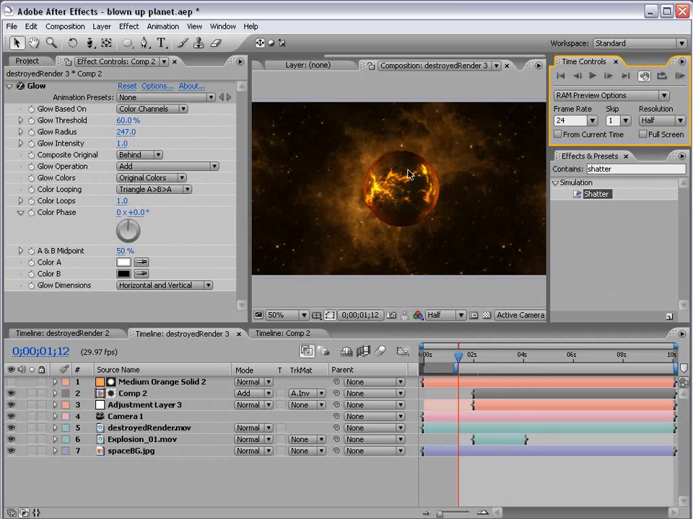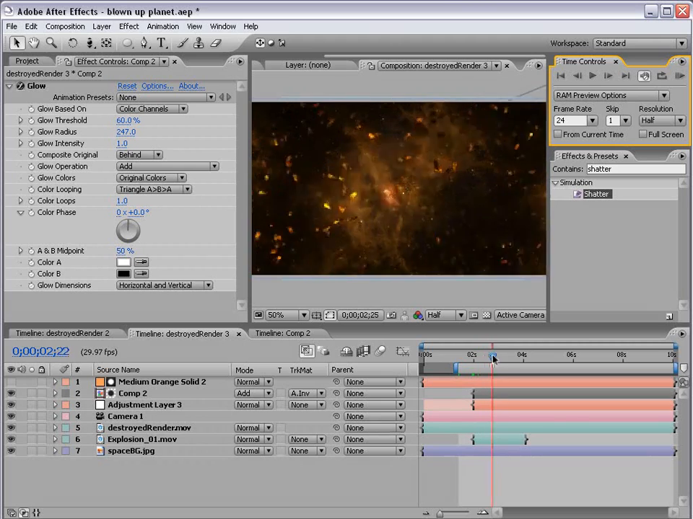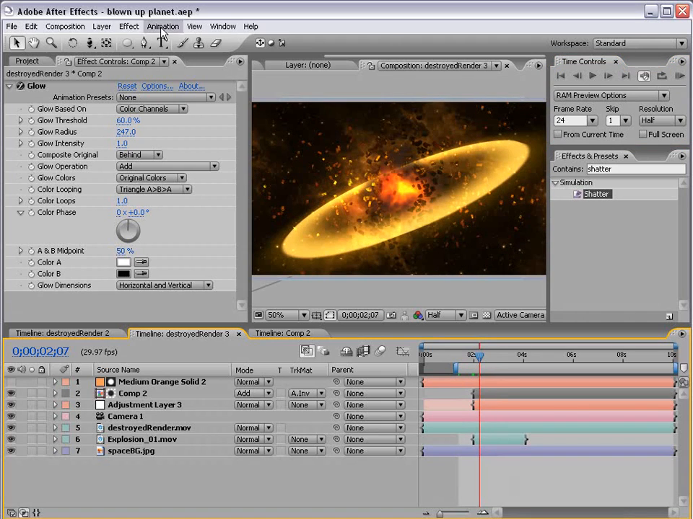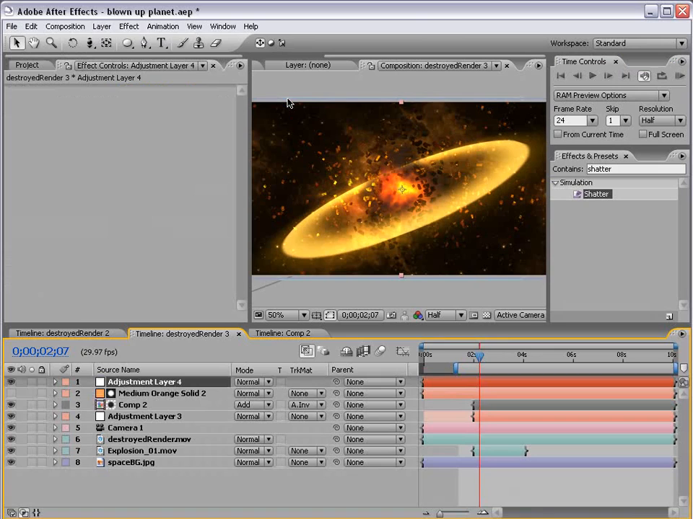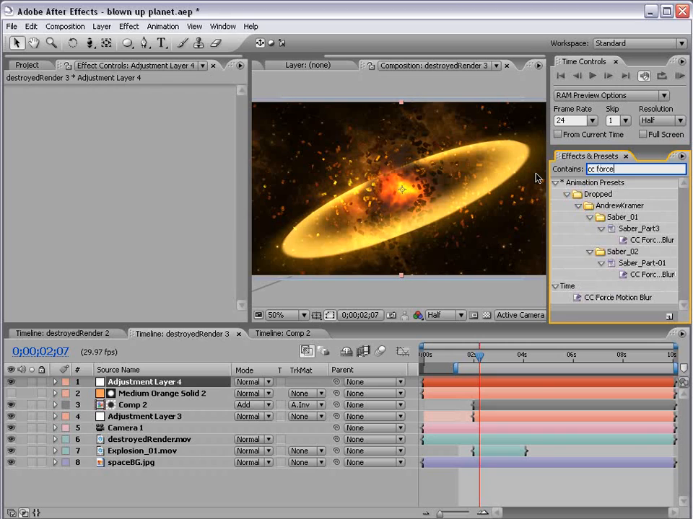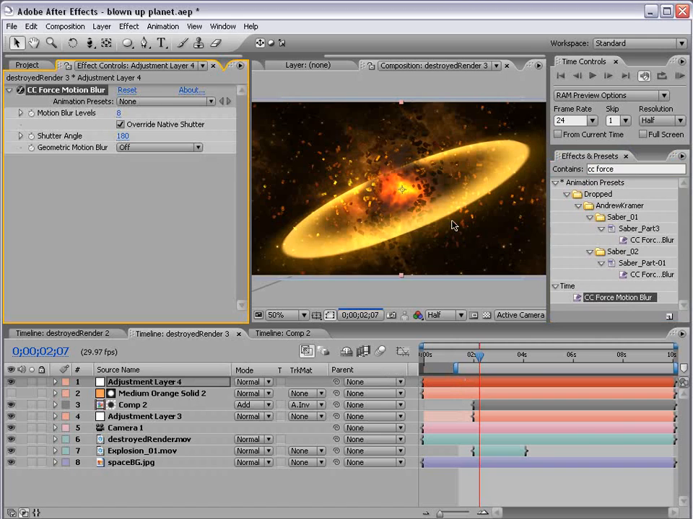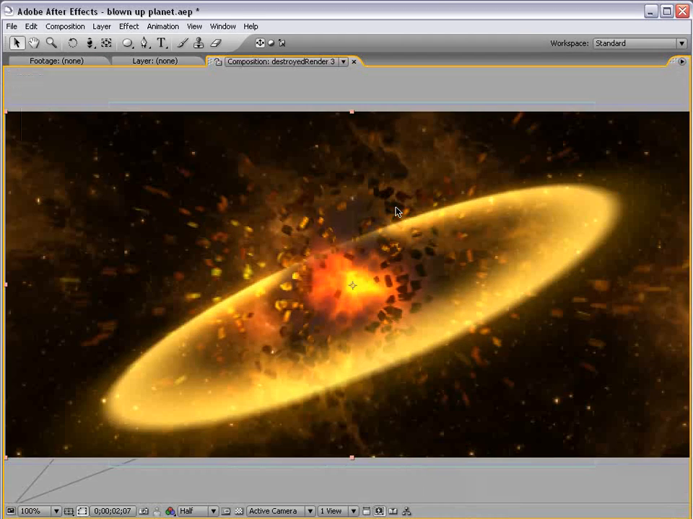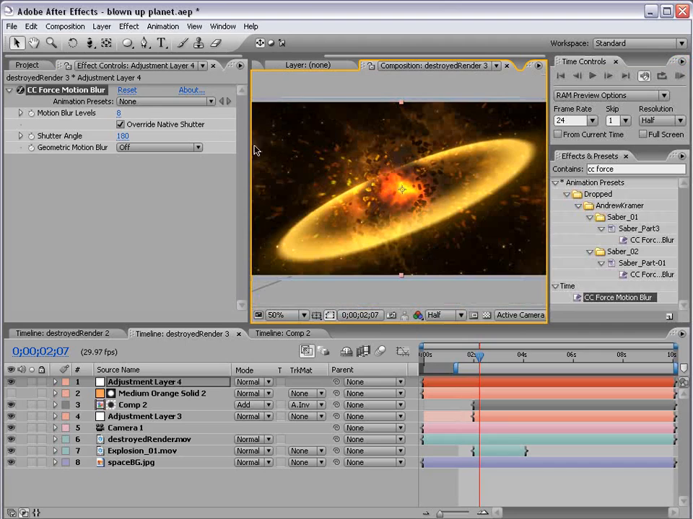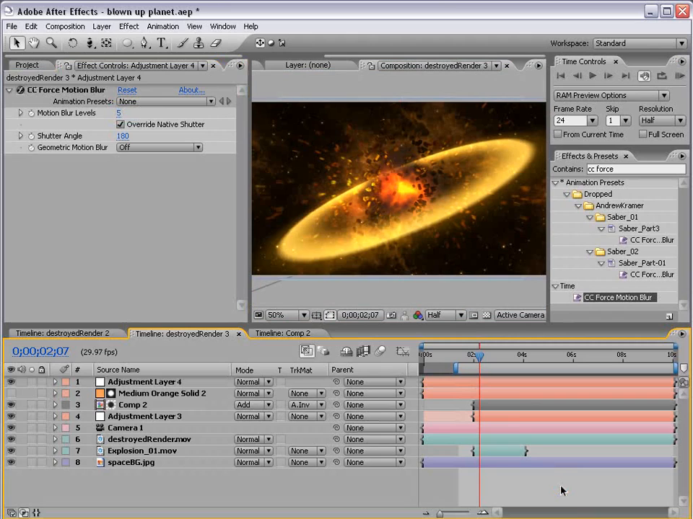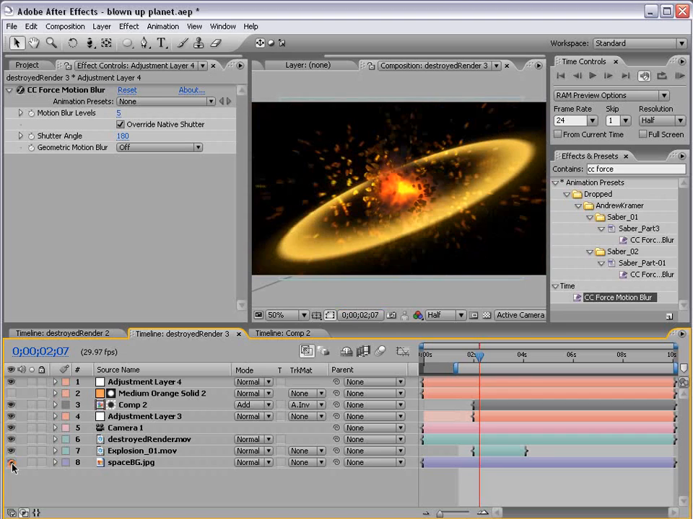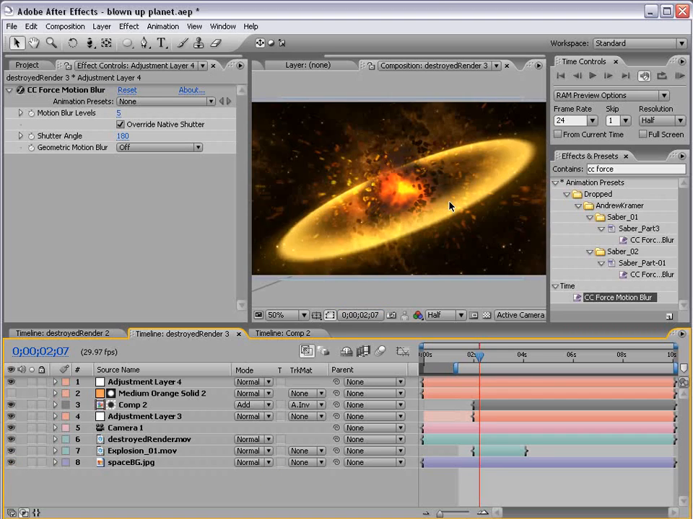So what I can do also is add a little bit of motion blur. And to do that, we're going to create an adjustment layer. And we'll come over here and we'll type in CC Force Motion Blur and drop that onto the adjustment layer. Now be careful, this takes a while to render, but it does make it look really nice. So you can turn the samples down to like 5, and that way it'll render a little bit quicker, but be careful, and you may want to hold off until the final render before using it.